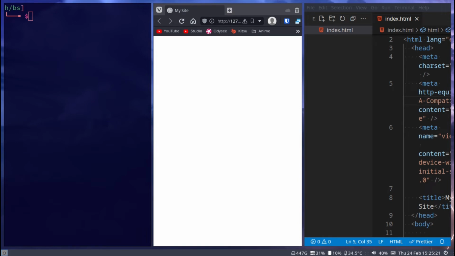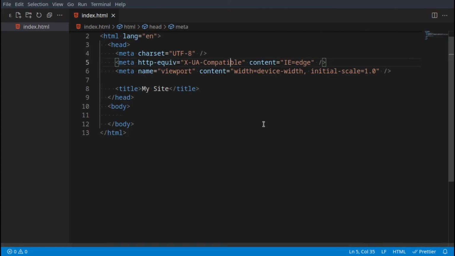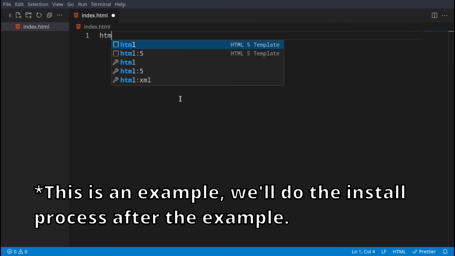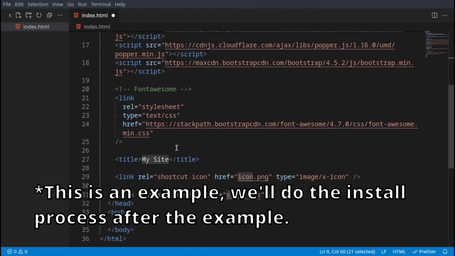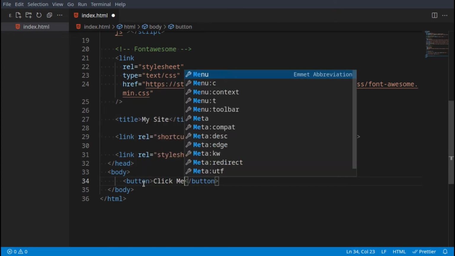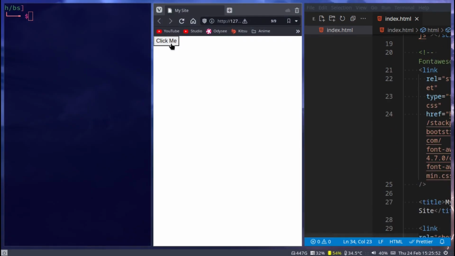So first, you probably want to know what exactly is Bootstrap. Well, you can think of Bootstrap as making your HTML look better. For example, if we go here, I'm going to replace this default HTML I have here with a new HTML where our Bootstrap has already been applied. Now I'm going to create a button and say click me. If we save this, you'll see we have a button that says click me.